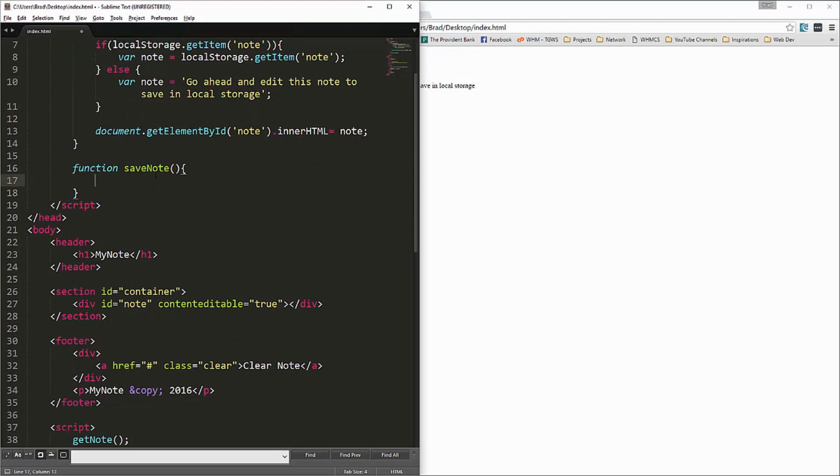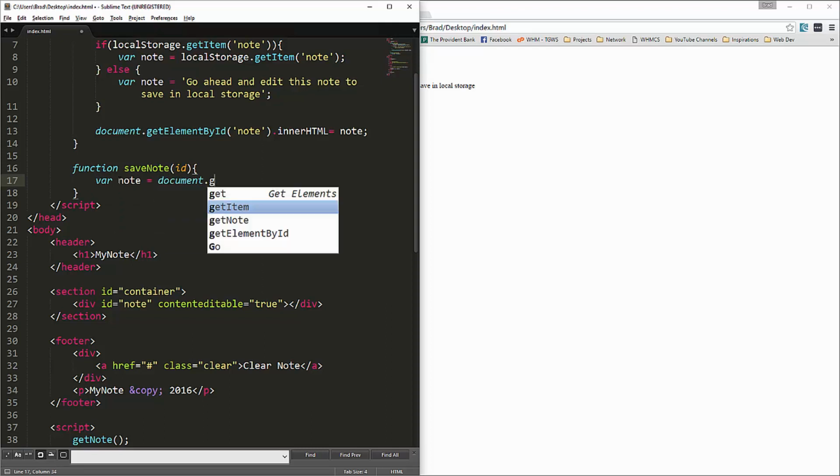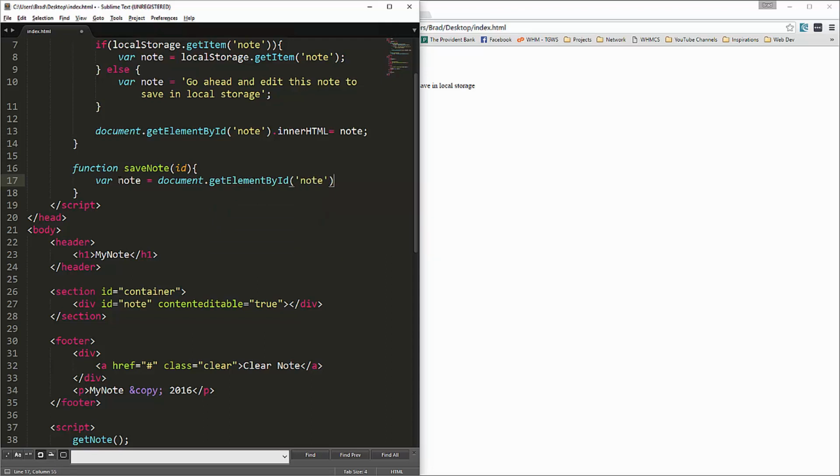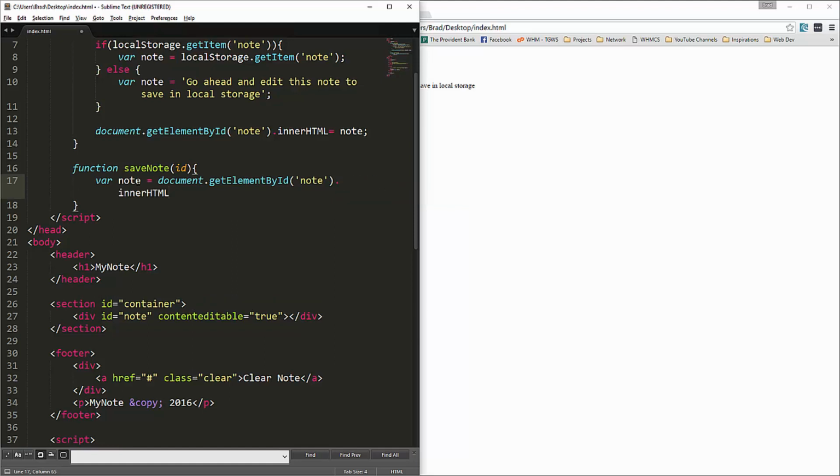That's actually going to take an ID. And in here we're going to say var note, set that to document.getElementById, note, and we want what's in the HTML, so we're going to say innerHTML.